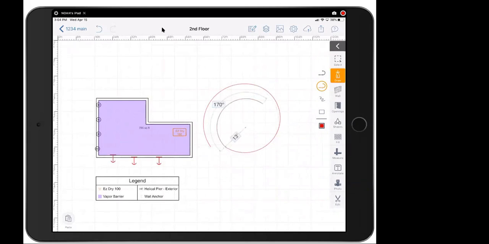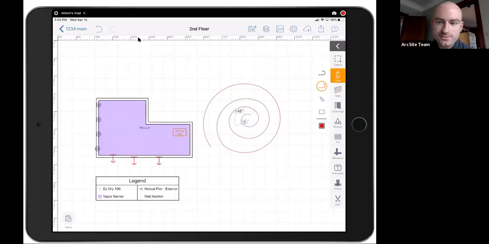So we did have one come in, and he's asking if ArcSite works better or easier with an Apple Pencil. Sure, that's probably something that I can best address with a video.